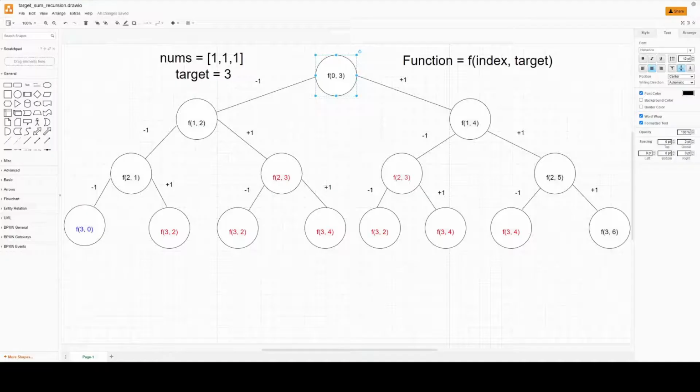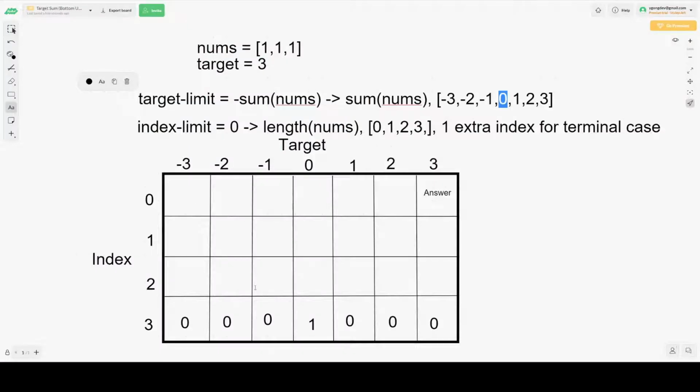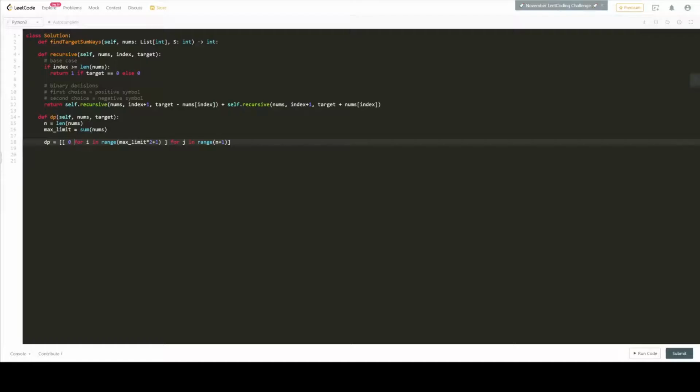And now our base case, right? We initialize everything to 0. So basically this table will be initialized with everything at 0. But we know that for the base case, if the target is 0, then we'll mark it as 1. So we do exactly that. We say, okay, at the last row, if the target is 0, it equals 1.